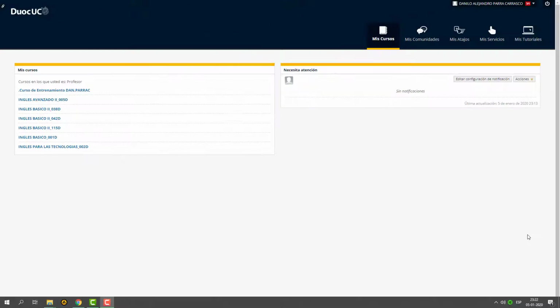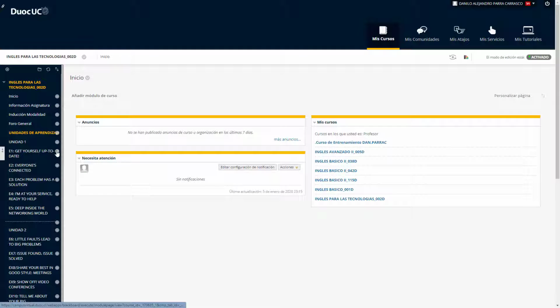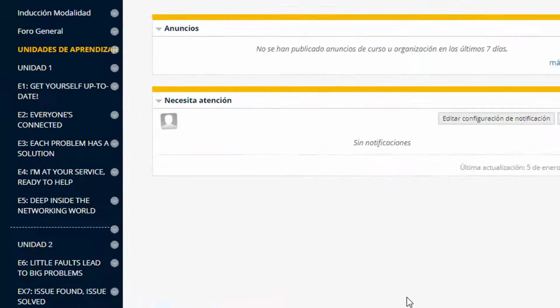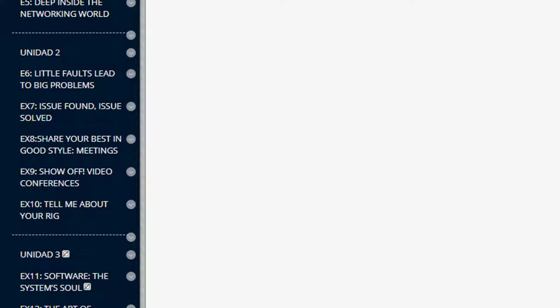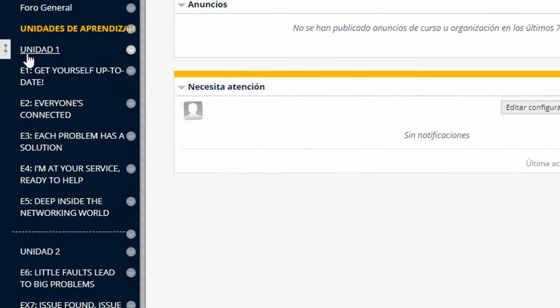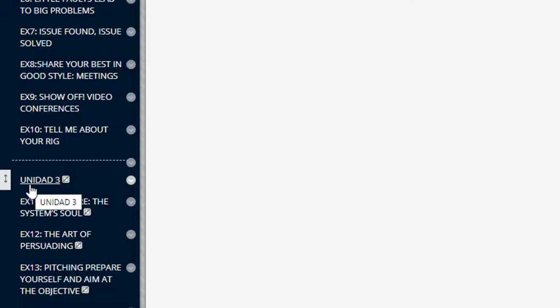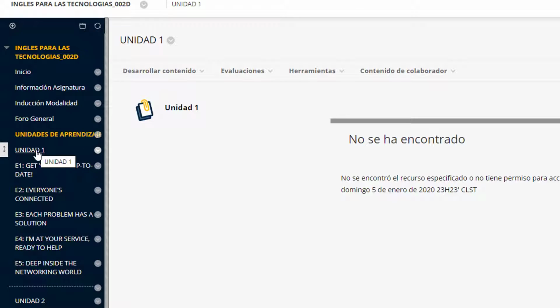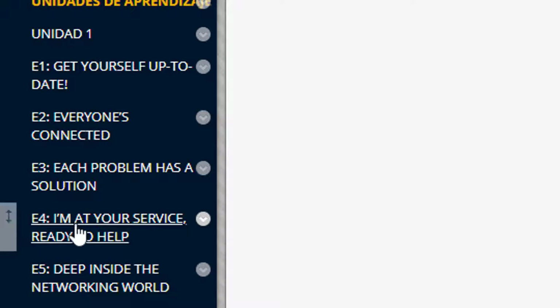Take a look at this menu. This is the original Blackboard. You click on your section and you're going to enter the course. Here on the left you're going to see the units. It says here in Spanish, Unidad 1, Unidad 2, Unidad 3. Each of these units has 5 links, 1, 2, 3, 4, 5. So what are these? These are the classes.